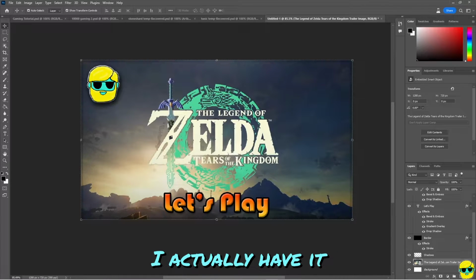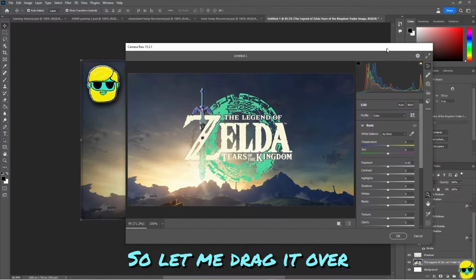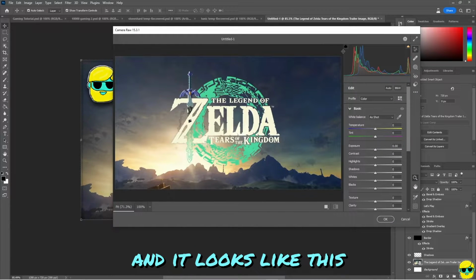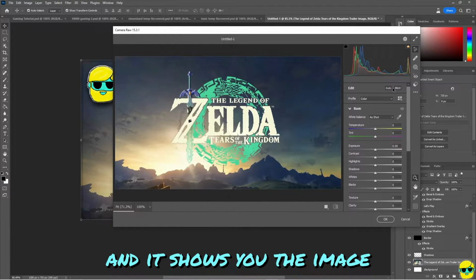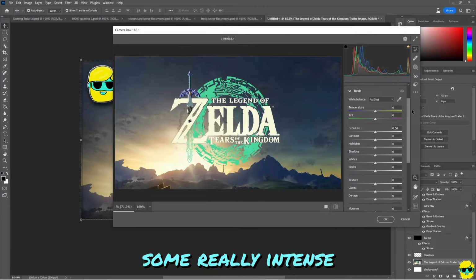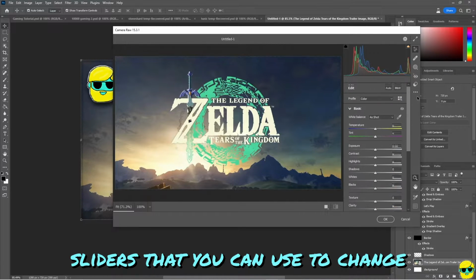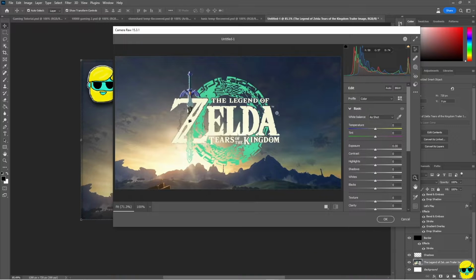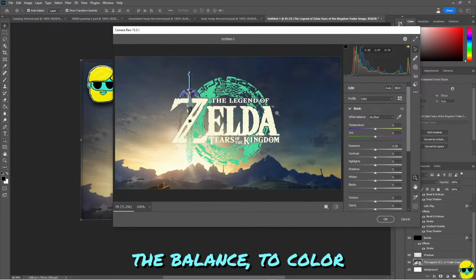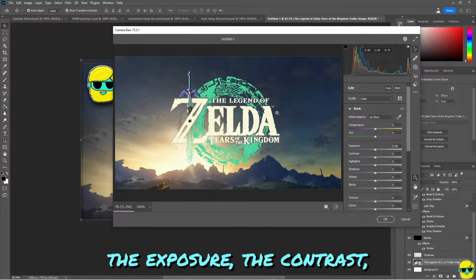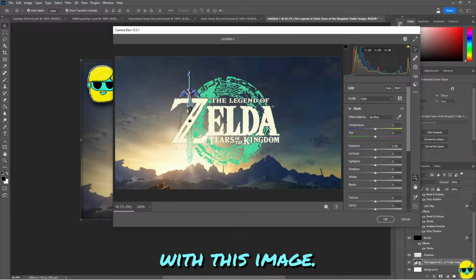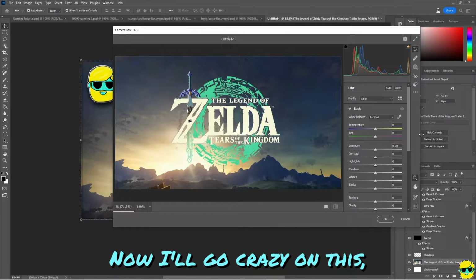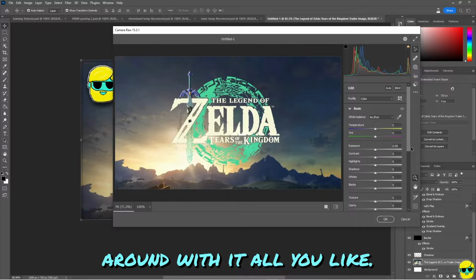I actually have it on my other monitor, so let me drag it over so you can see it. And it looks like this. And it shows you the image, and then it gives you some really intense sliders that you can use to change the balance, the color, the tint, the highlight, the exposure, the contrast, all kinds of things with this image. Now, I don't go crazy on this, but you can mess around with it all you like.